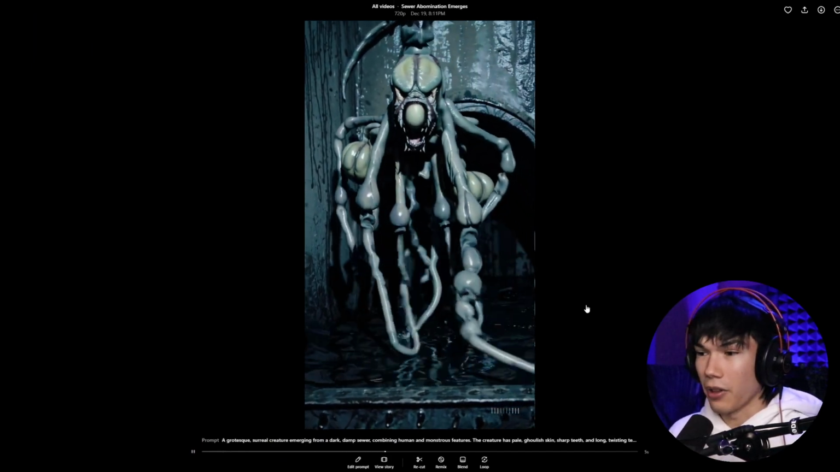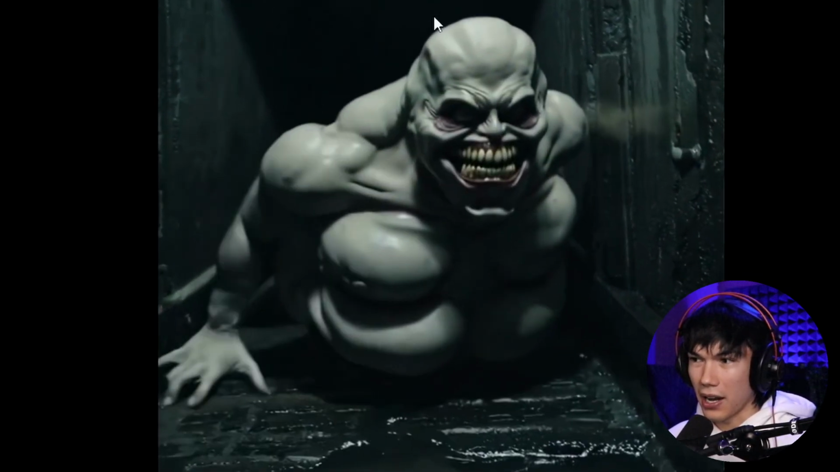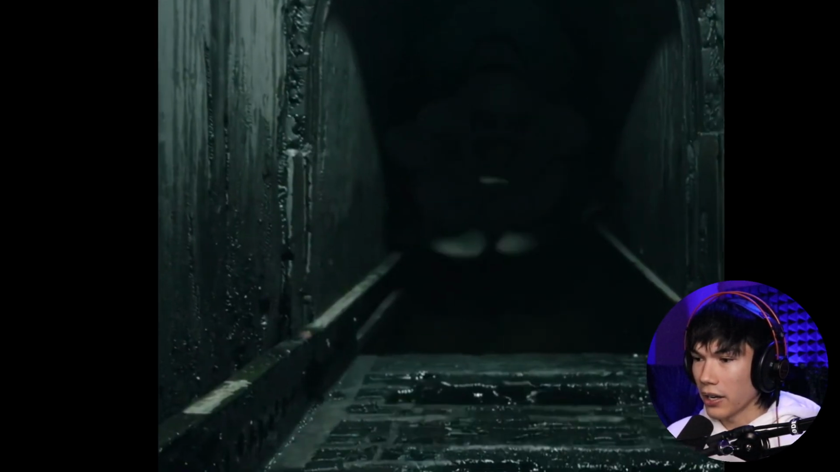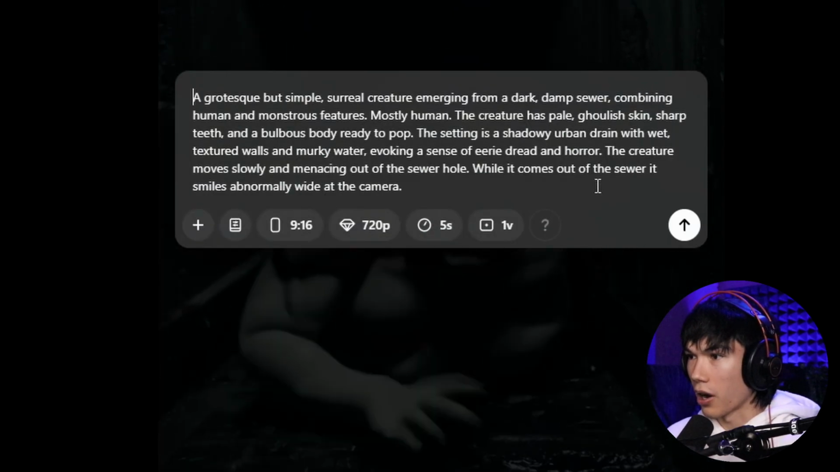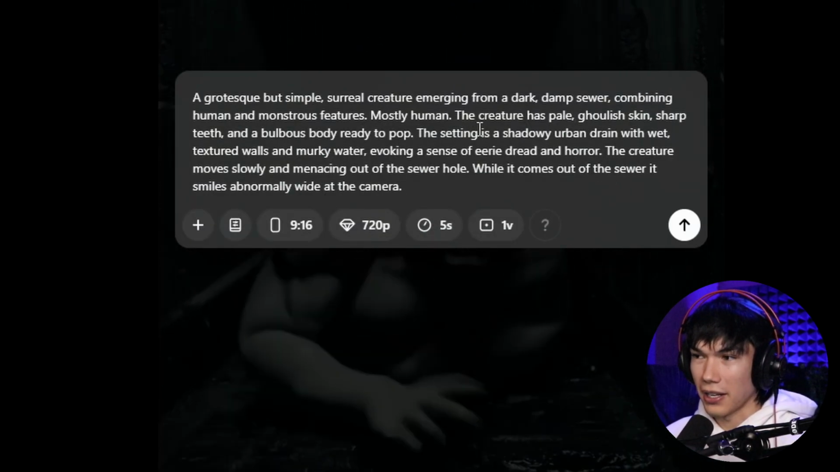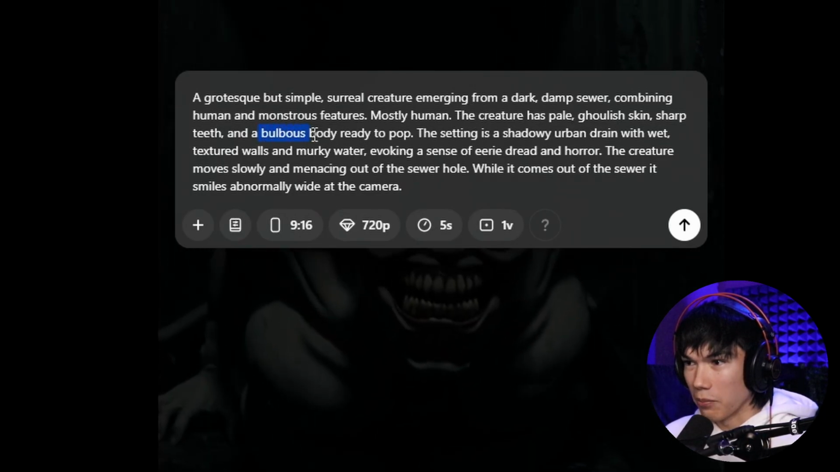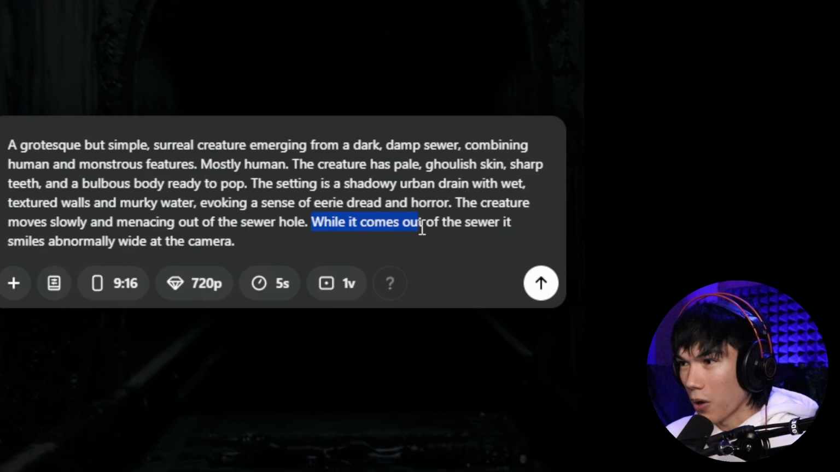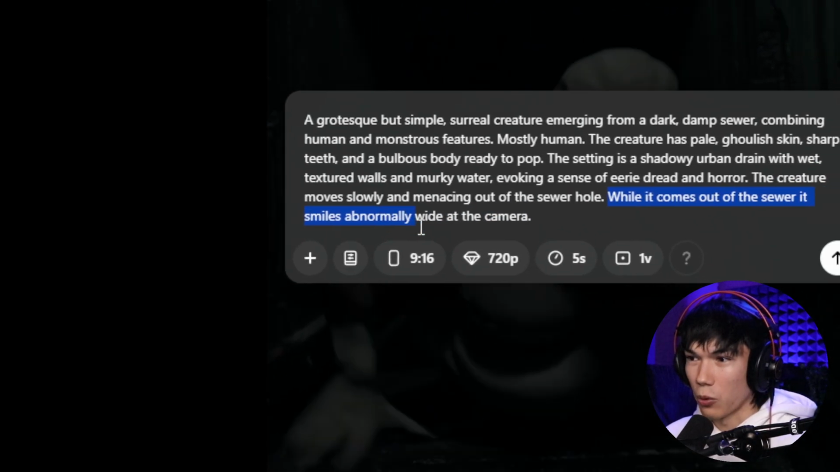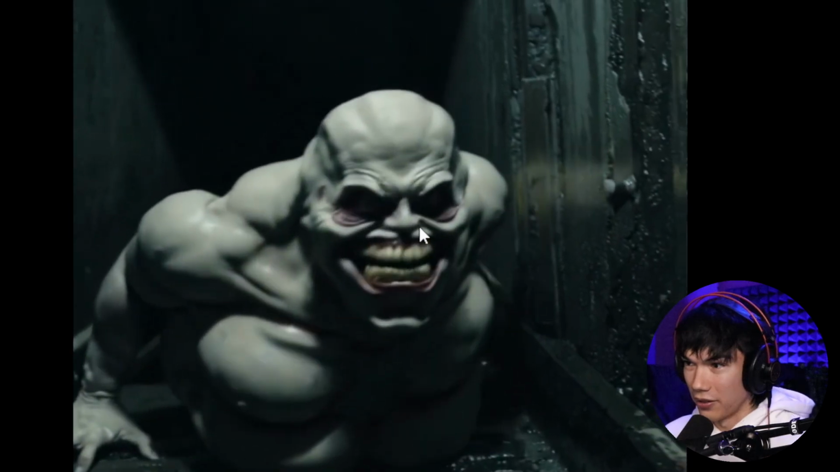And it looks already pretty good, but I had a different kind of monster in my head I wanted to create. So I kind of just used the same prompt, but I made some edits here and there. I wanted a creature that didn't have any tentacles. I wanted a more bulbous kind of creature. So I added in a bulbous body ready to pop. While it comes out of the sewer, it smiles abnormally wide at the camera. And you can see he kind of has a smile the entire time.